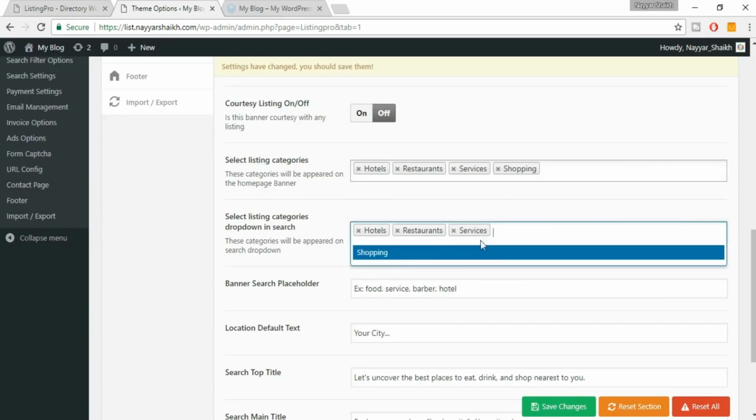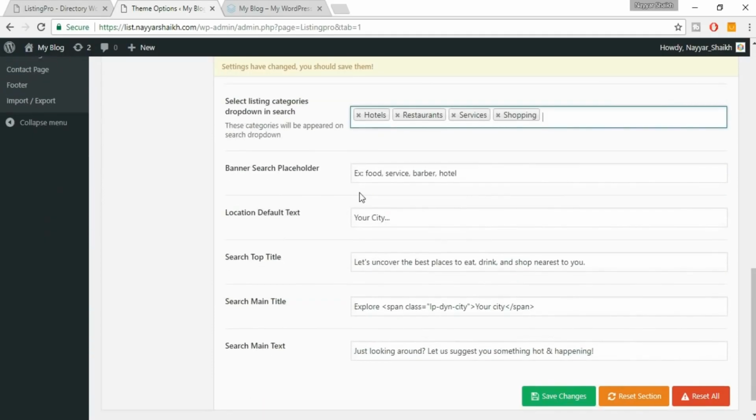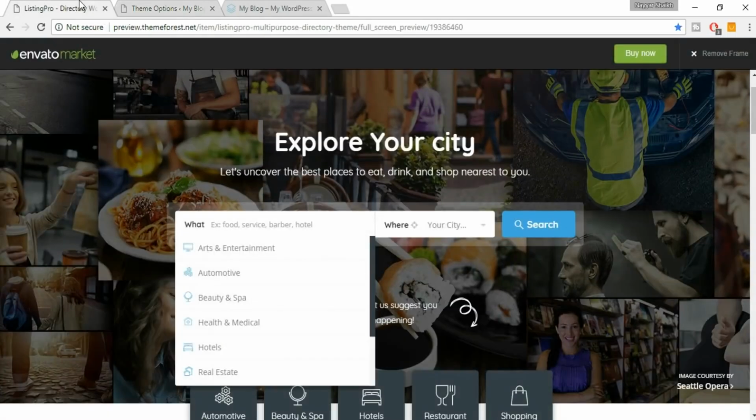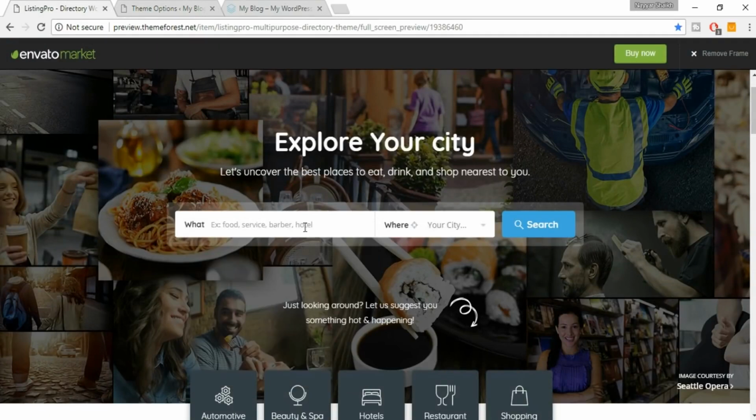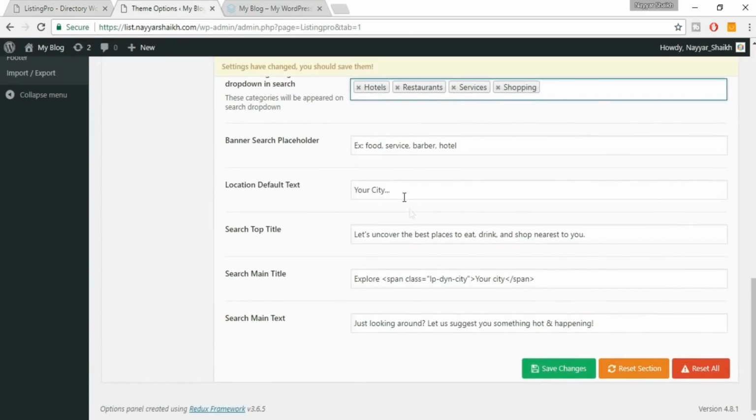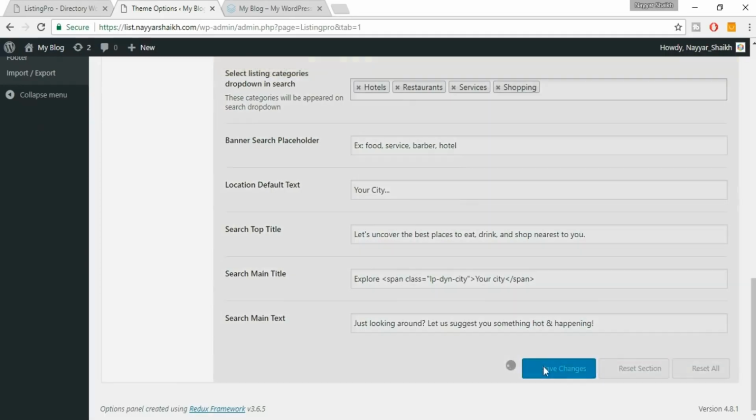Okay, now you can change all these things. For example, here it says example food service barber hotel. Here, as you can see, the placeholder example food service barber, you can change all these things. For example, if you're creating a real estate website, you might need to change this. Now you can change all these things if you want, and after you're done, just click on save changes.